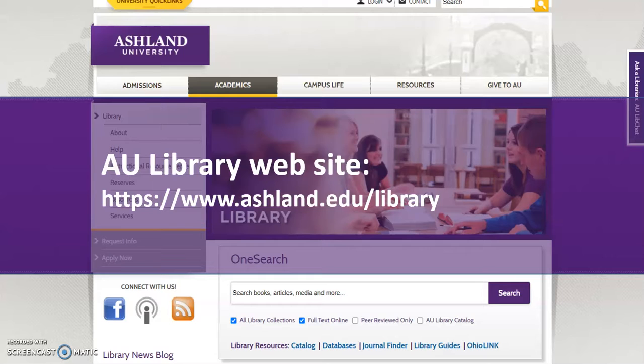The AU Library website is available from the main Ashland University site following the Life at AU pathway. Go there directly or access the page from ashland.edu/library.